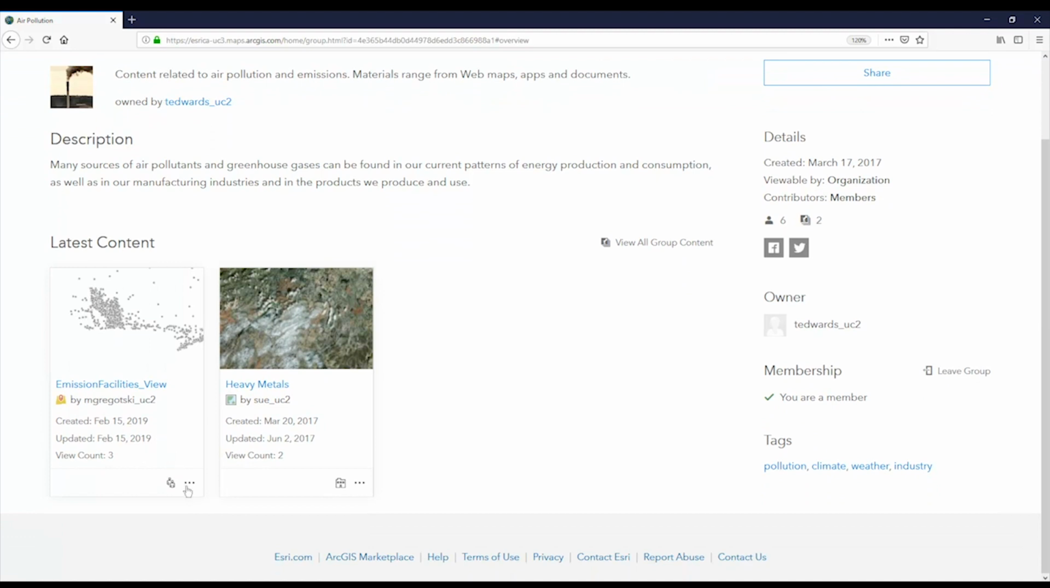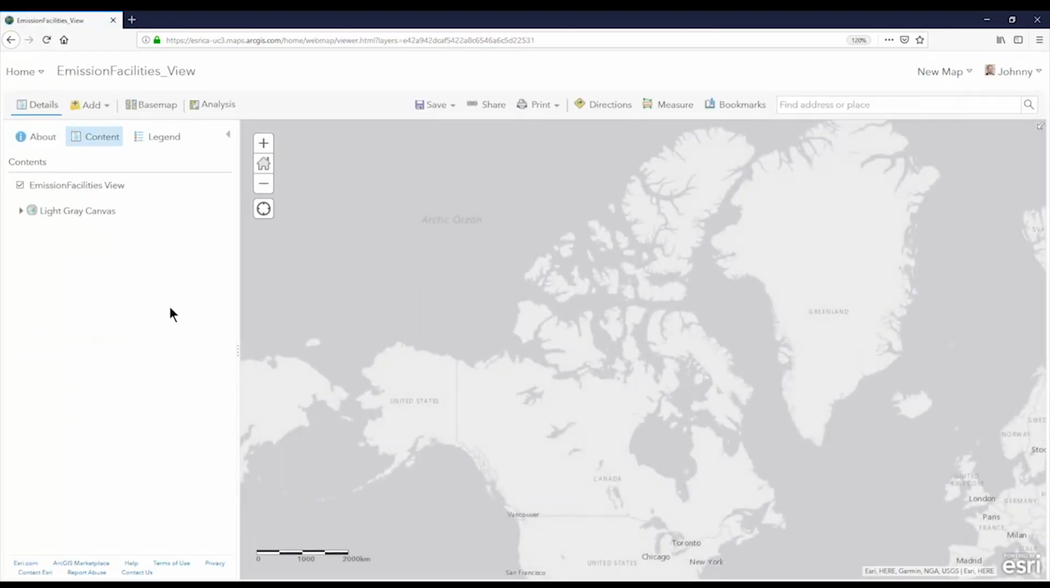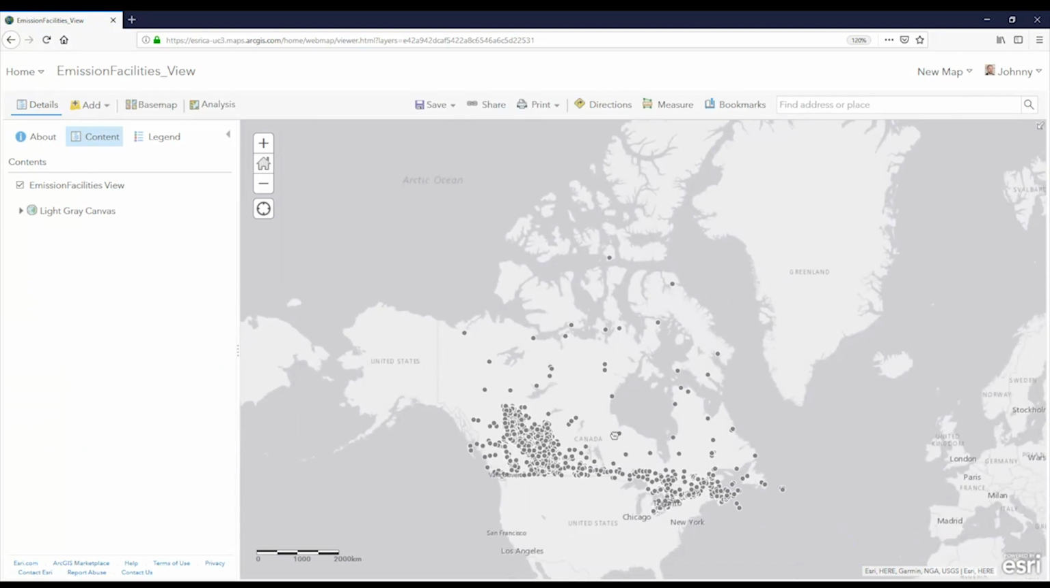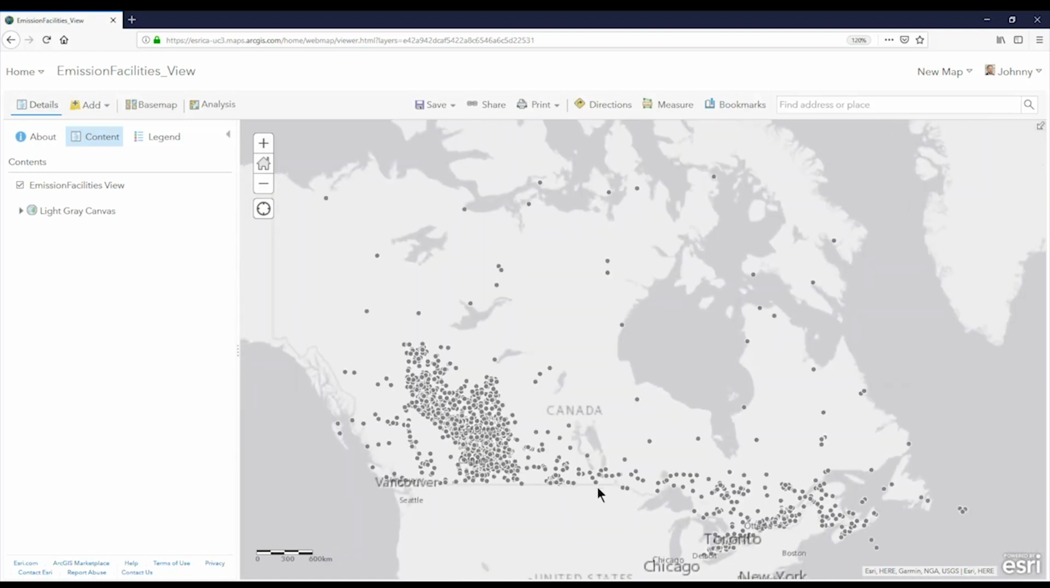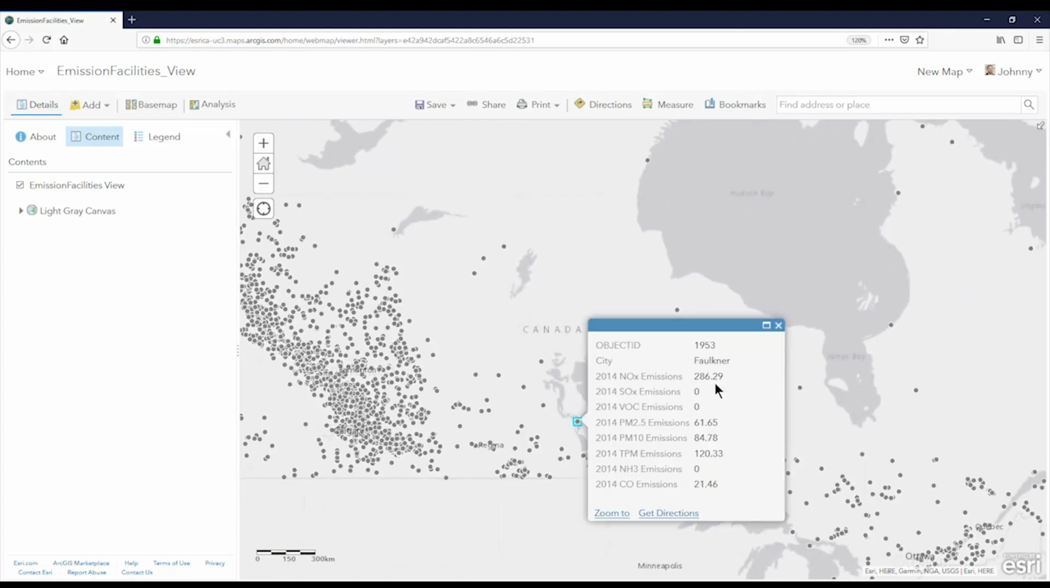So what can he do with this layer now? Well, he wants to make a web map of it, so we'll add it to the map viewer. Perhaps he's going to be using this to do further research and so on. So what I'd like to do is to actually symbolize this data and label it based on the total emissions for each of these facilities. Now, when we start looking at the data though, we're going to notice that we don't have the total emissions here, and he doesn't have access to actually modify this data set.